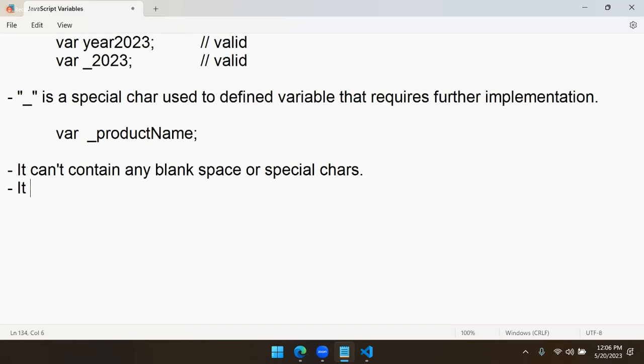Another, its maximum length can be up to 255 characters. You cannot give a lengthy name. So make sure that the name you give for a variable is a maximum of 255 characters. It should not be longer.